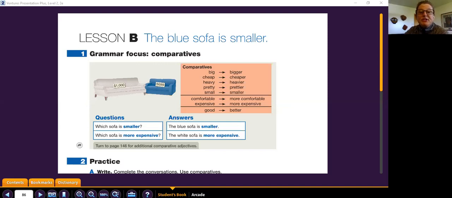Okay, so comparative adjectives. If they have one syllable, like the word tall, tall is one syllable, you would just add er, the adjective plus er. If there's two syllables in the word and the word ends with y, such as happy, you change the y to an i and add er. So happy is a two-syllable word. It ends in y, so I'm going to drop the y, add an i, and then er.